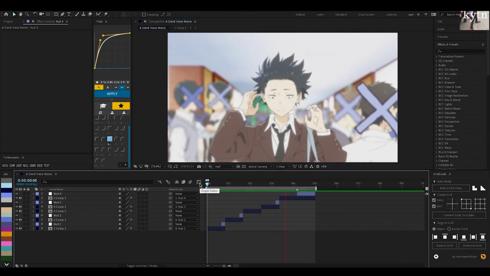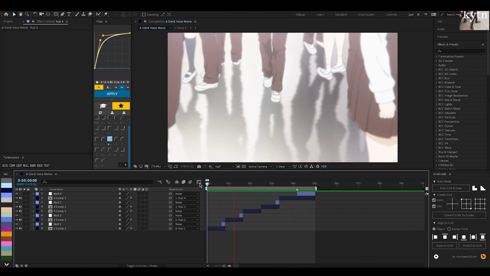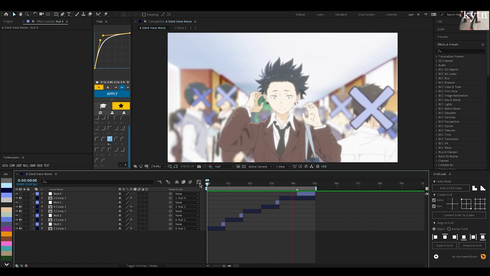In today's video I'm going to show you guys how to do position and scale transitions just like this. So without further ado, let's get right into it.